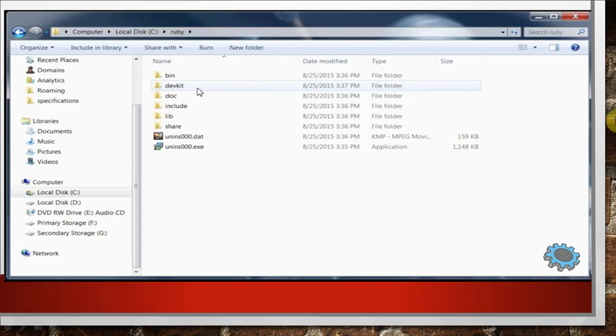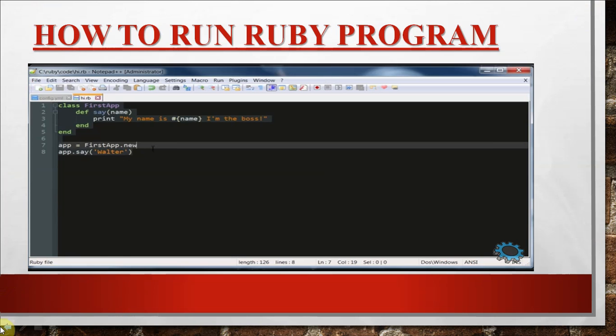Now the next step, how to execute the program on Ruby. So you will move to the desktop, and on the desktop you will have a folder or shortcut of Ruby on Rails. So you have to double click on that software, then you will find this editor window of Ruby on Rails. And this is the Ruby on Rails window, and you will have to write the program here.